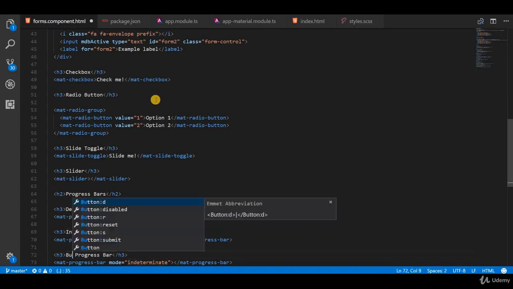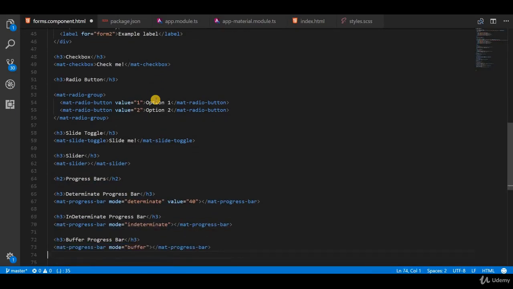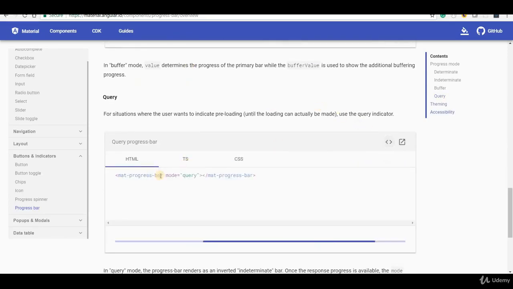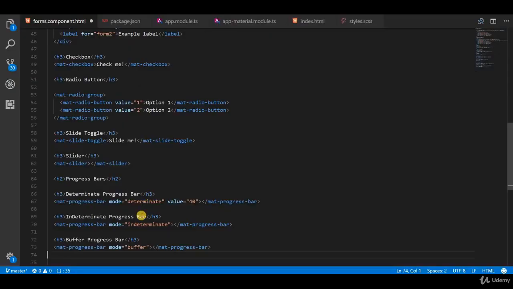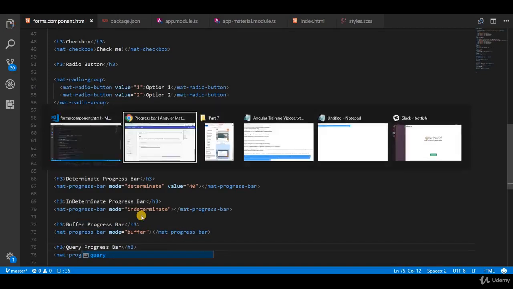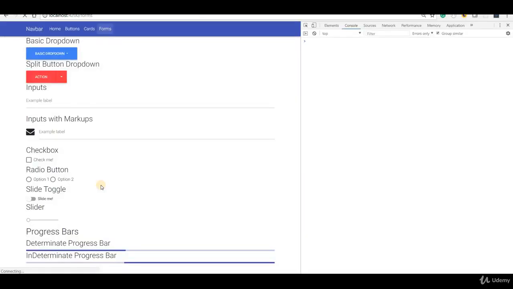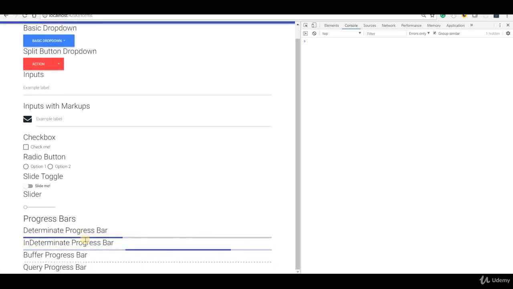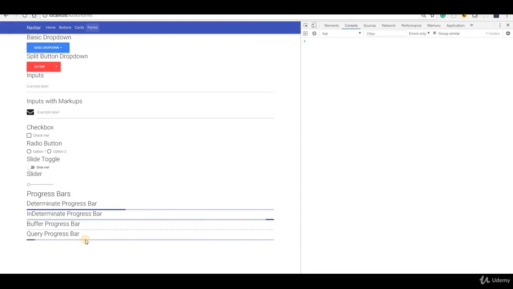We have the buffer as well, which is of this type, and then we have the query, which again is of this type. So this is query, like so. Let's go back, and we have these four different types of progress bars that we see here, like so. Again, let's zoom out a little bit, and we see that work.